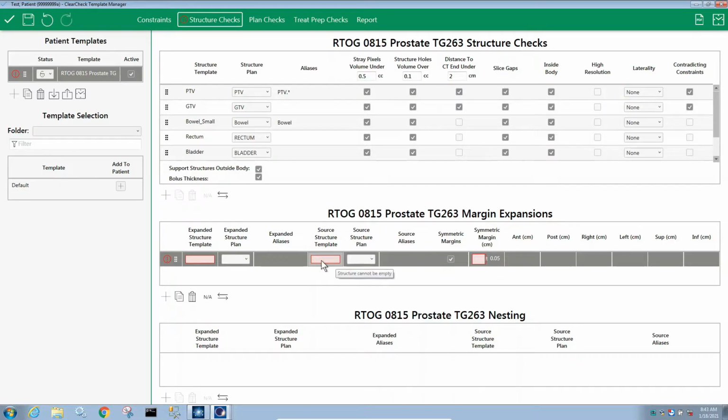So I'm going to come in here and say my source structure is going to be my GTV, and I can find that GTV from my plan, and my expanded structure is going to be my PTV. So I can also come in here and just say match, and it will pull it for me. And now the last thing we have to tell ClearCheck is what I expect that margin has been. So if you have accepted values that your clinic always follows for prostate cases, you could certainly come in here and put that in. In this case, I'm expecting that my prostate has been expanded 5 millimeters from GTV to PTV.